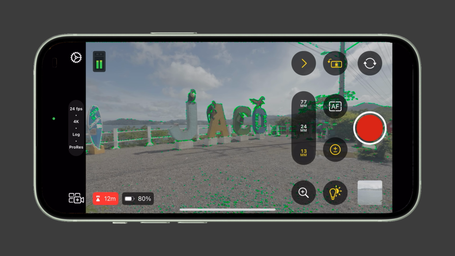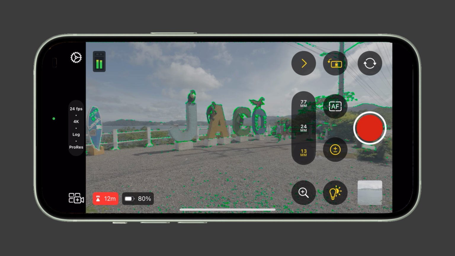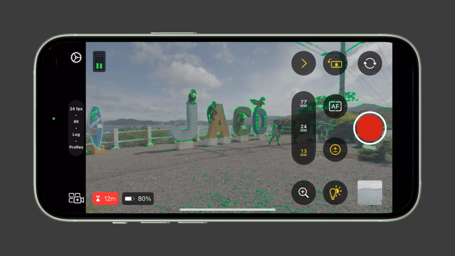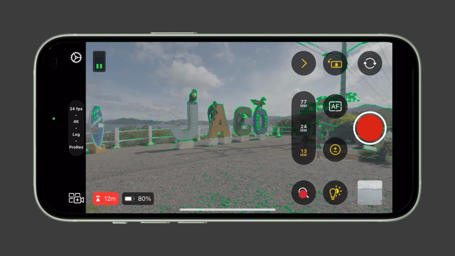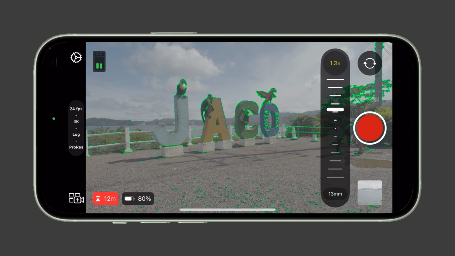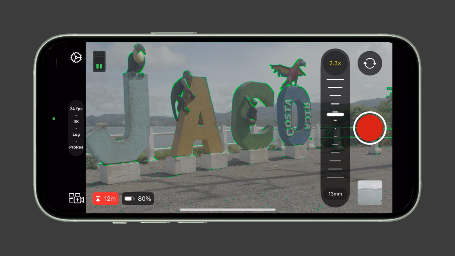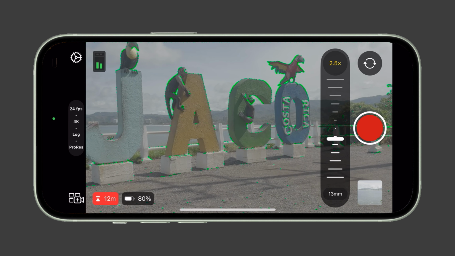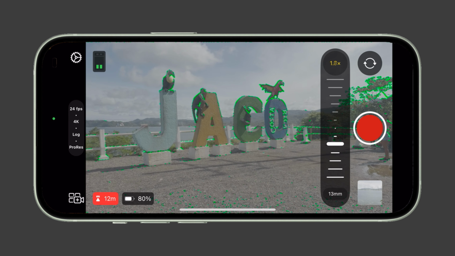Now let's draw our attention to this pill-shaped menu here. This lets us switch between the different lenses on the back of our phone. So the lower the value there, the wider your shot's gonna be. And then you can hit this magnifying glass to zoom in and out from there. Using this slider, you can make really smooth zooms in and zooms out, just like with a real video camera. You don't have to pinch the screen with your fingers anymore.